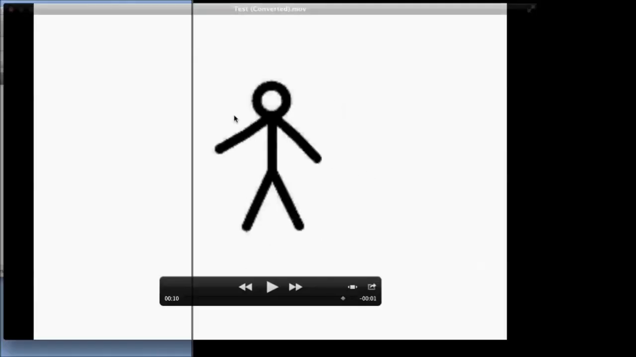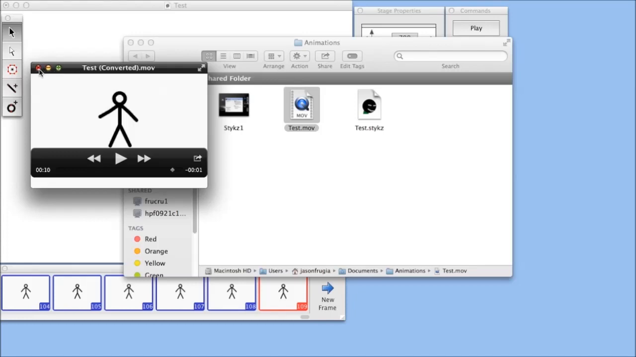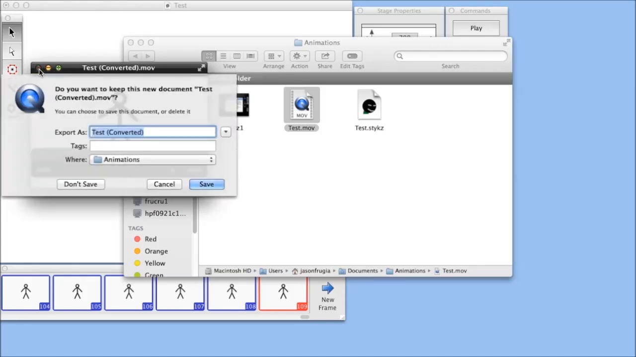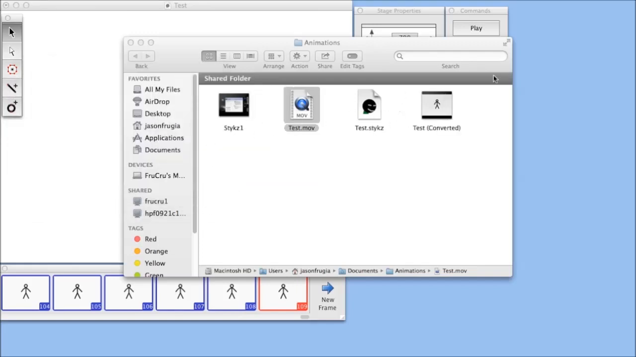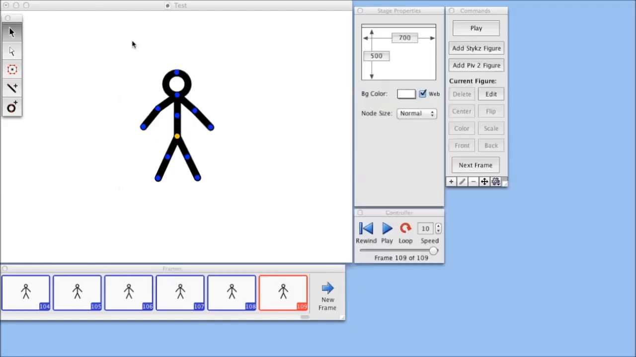Now when we're done with that, we can hit exit, and it'll ask us if we want to save that converted file, and we can just say yes. It'll put in that animation folder, and then we are done with our animation.